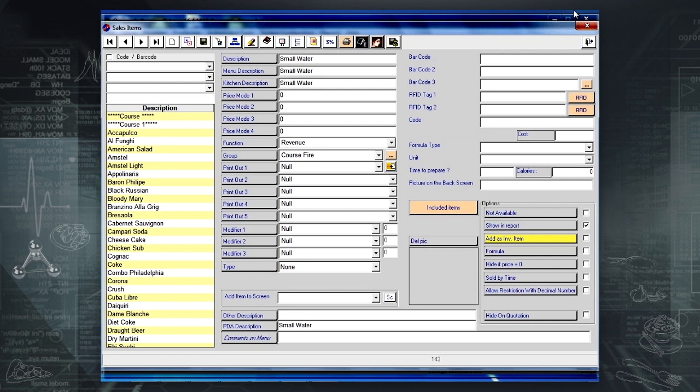Notice that there are three sections: description, menu description, and kitchen description. A different description can be inserted in each of them. The first description will be issued on the customer's invoice. The menu description will be seen on the screen. And the kitchen description can be seen by the chef in the kitchen when the order is issued.